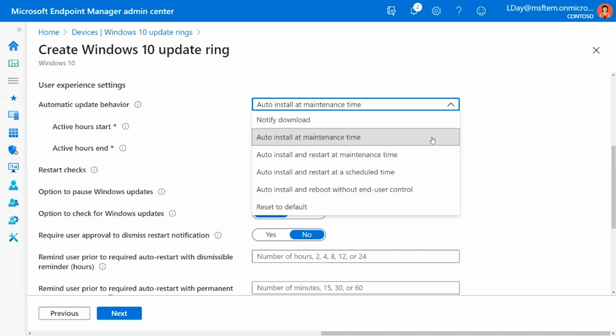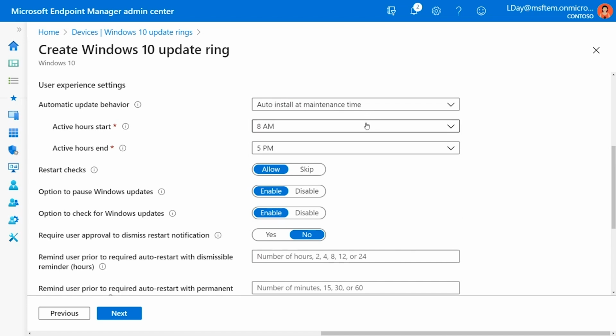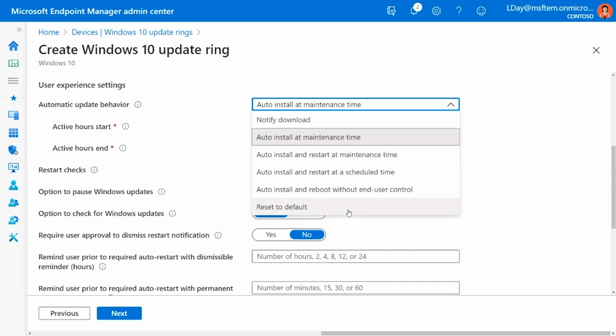The next policy that we have available is the automatic install at maintenance time, which is the default for Intune. This policy will make it such that the device will automatically try to install the updates outside of the listed active hours, which here are at the default 8 a.m. and 5 p.m. One recommendation would be to instead reset to the default, given the fact that the default behavior for a new device nowadays is to automatically restart outside of active hours.